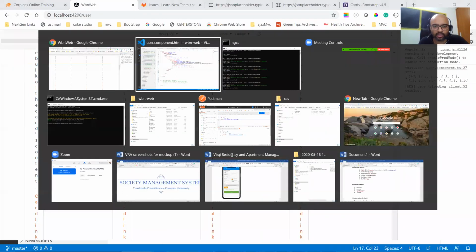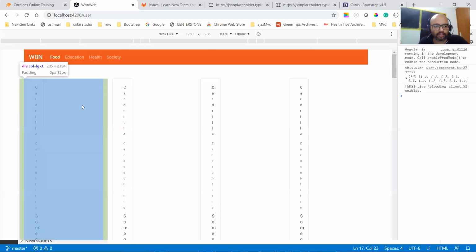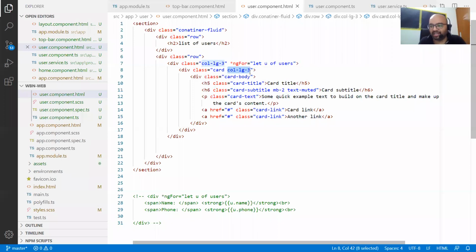Hey, it has destroyed the whole structure. Okay, let's see where we went wrong. Let's see one more time what we did. We have put this column LG inside the card. That was a mistake, so remove it. Okay.